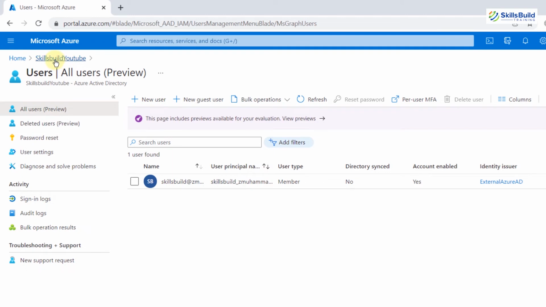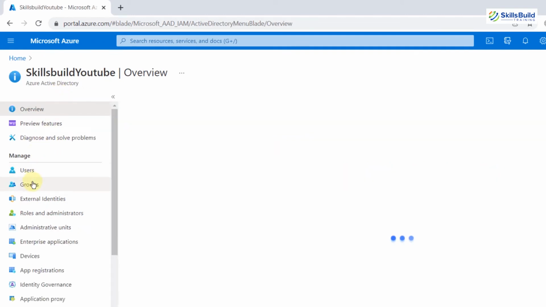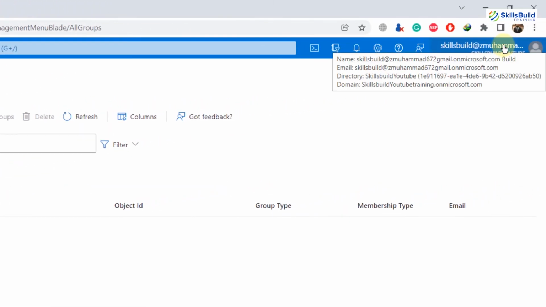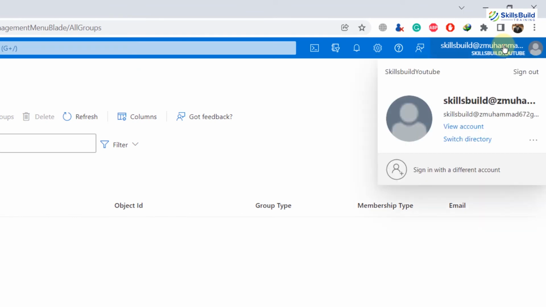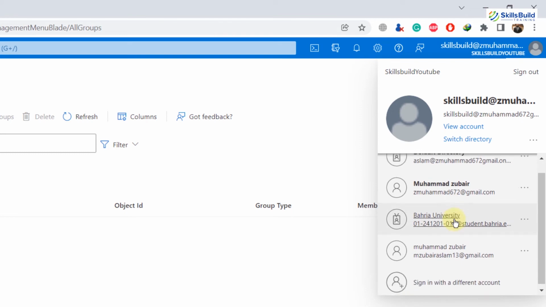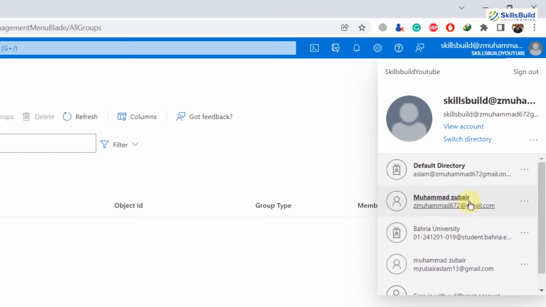I will go back, and from here I'll go to my groups this time. From here you can create different groups and you can perform different things with your group. I will log out with this account and I will log in again with the one that was my initial account. To do so, I will just select that account, and that is this one.